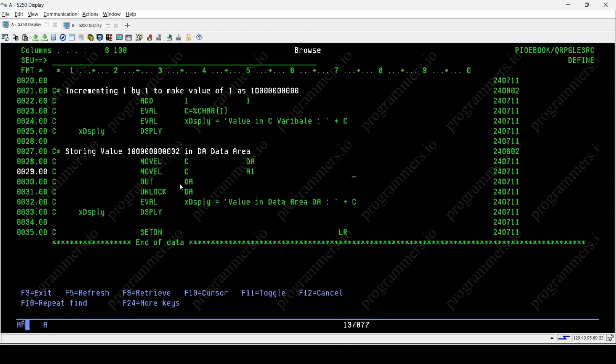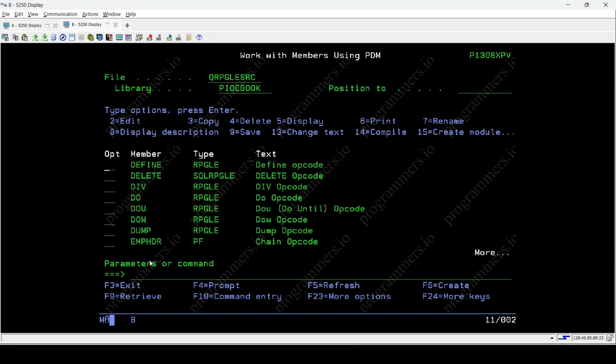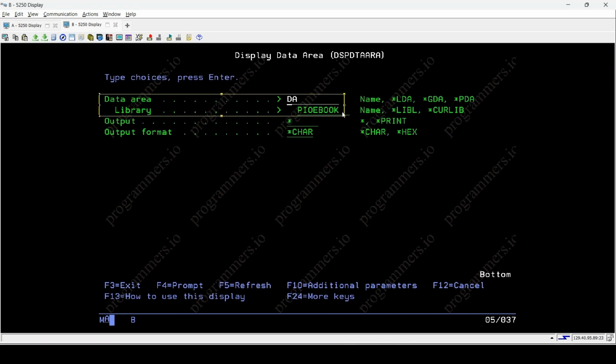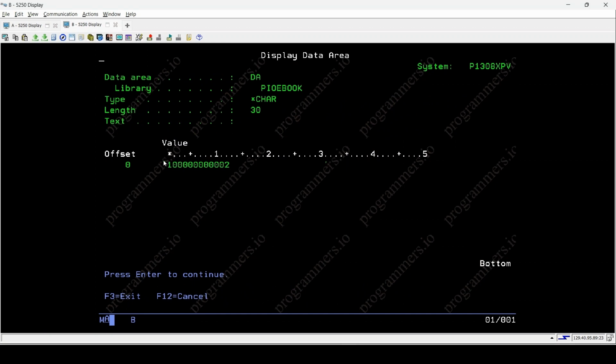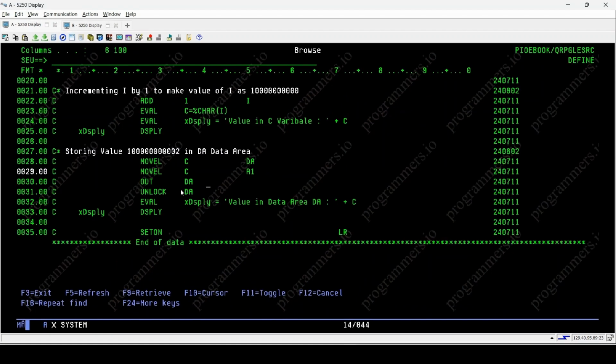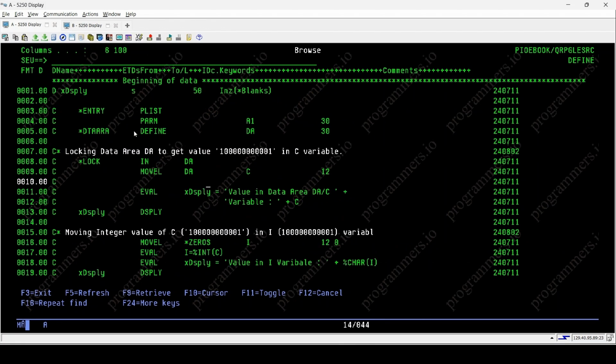Then as soon as we do out operation on the data area DA, the field value of DA gets updated into data area DA. We can check the data area whether it's updated or not, using the command DSPDTAARA, then take F4 and provide the data area and library name, then hit enter to check the data area. It's updated with the value 1000000000002.